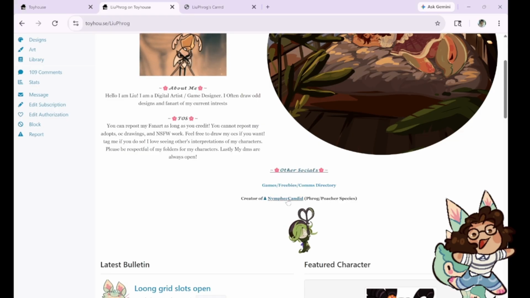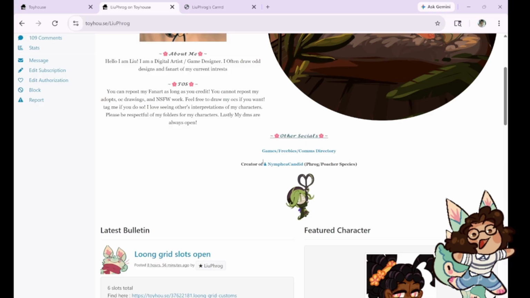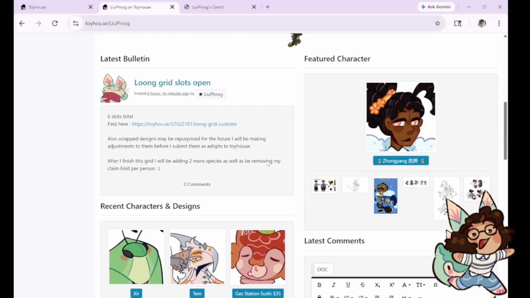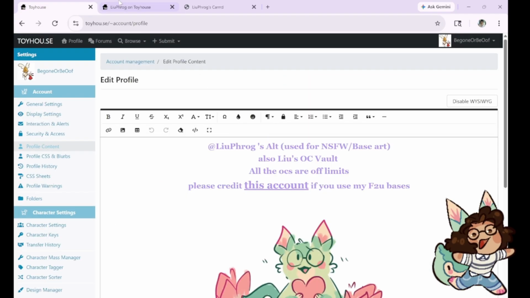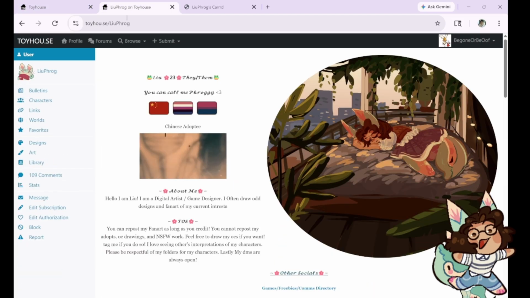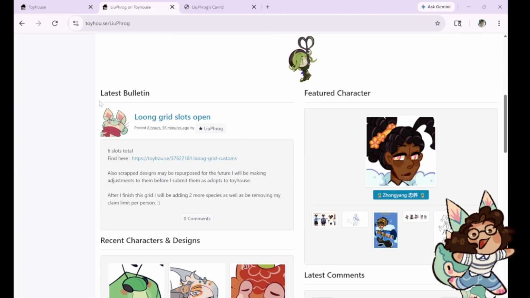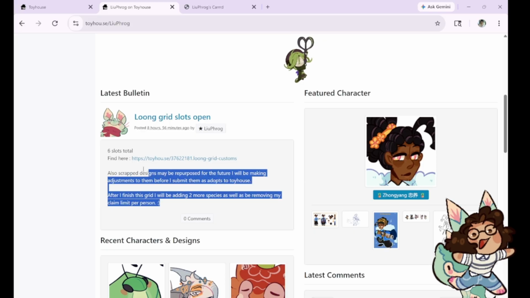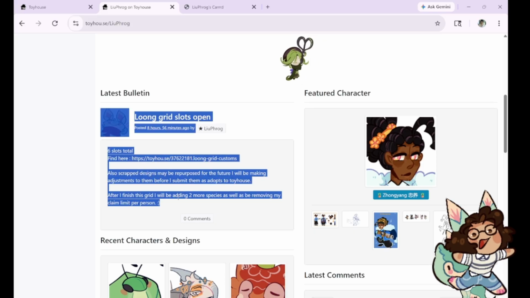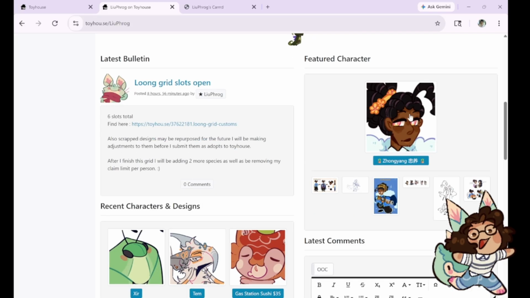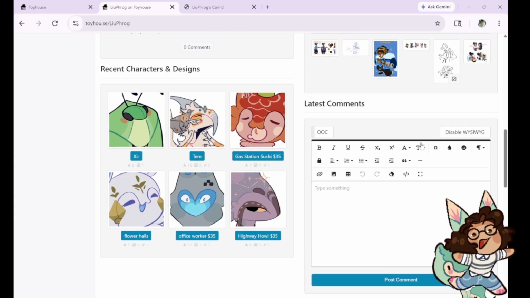And then I also have other ads to different things on here. But you'll see why I mentioned earlier about the bulletin stuff, because if I scroll down, you'll see my bulletin here where I'm advertising my latest commission slots that I've opened. You can show your featured characters, and I will show you later in the video tutorial how to get your characters to show up like this.